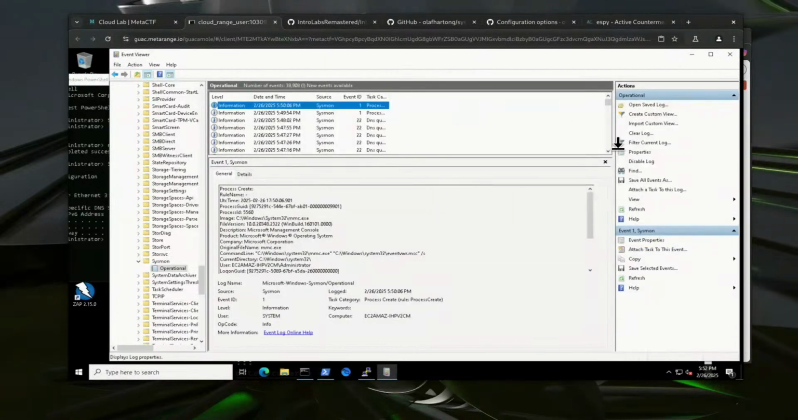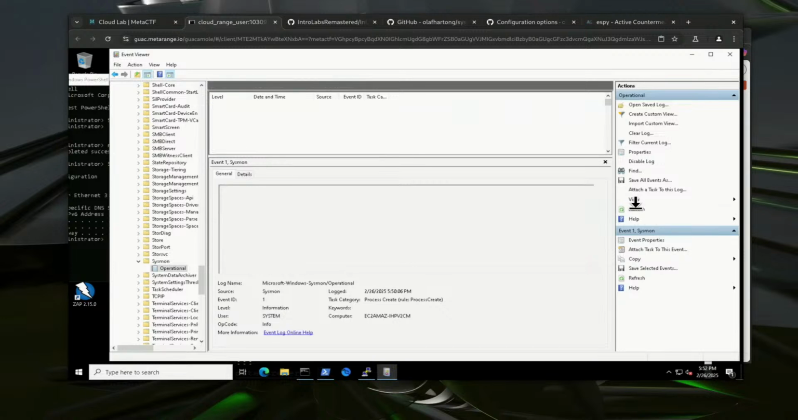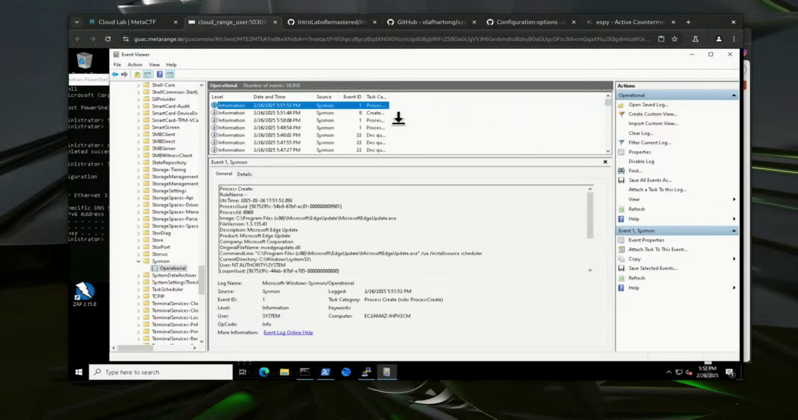Did Sysmon detect it? So let's go ahead and let's refresh that really quick. And let's see if it actually detected that. So now if I go up in this as well, let's see what we got here.